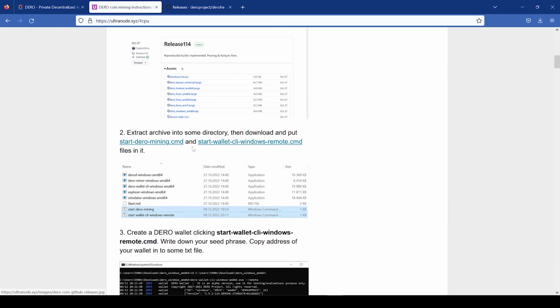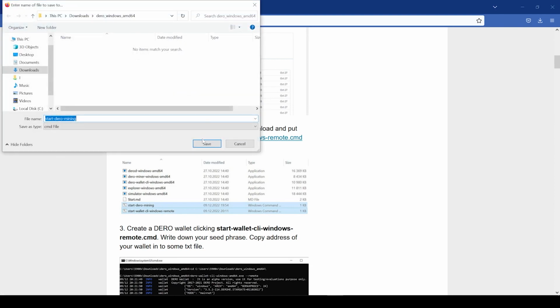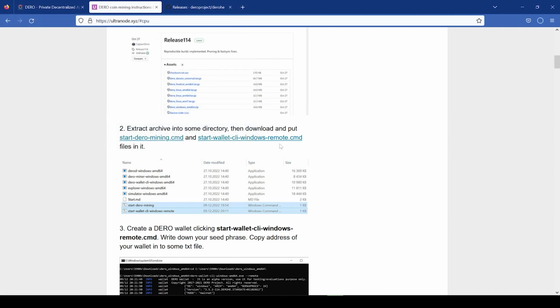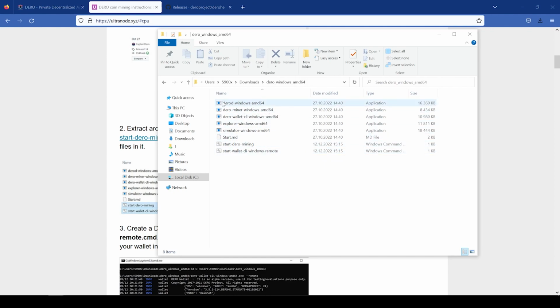And as a second step, we need to download Start DERO Mining CMD and Start Wallet CLI Windows Remote CMD. You need to save. So what we can see is the DERO coin files and two CMDs. One is for starting mining, and the second is for DERO coin wallet creation.